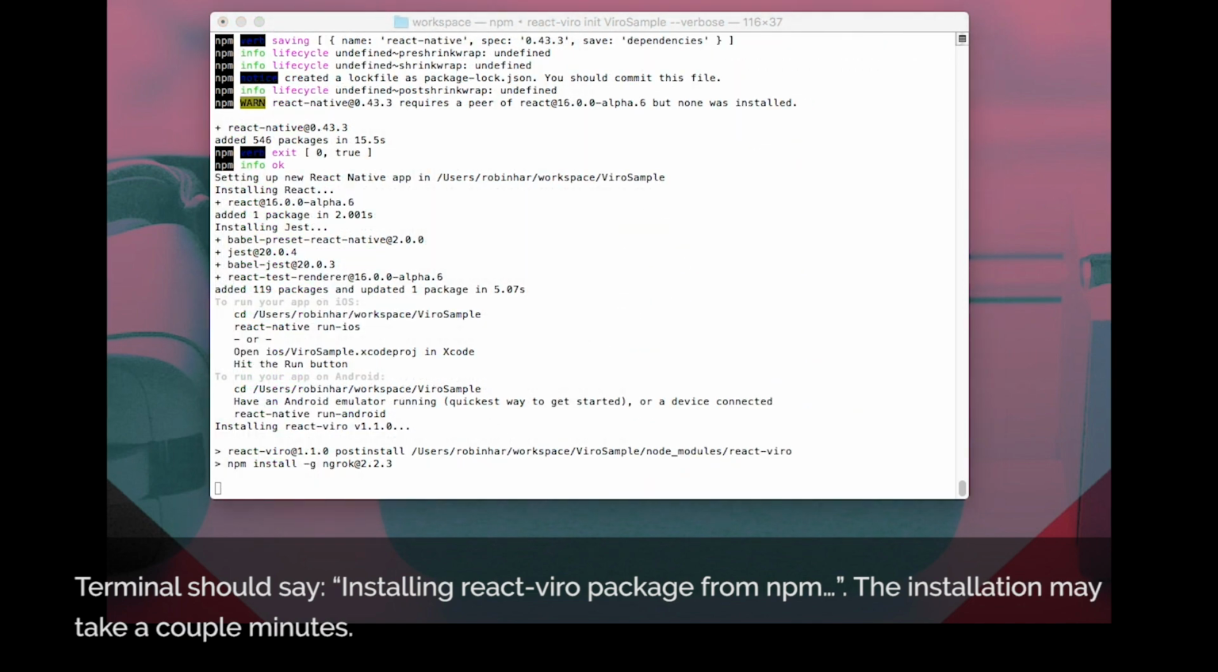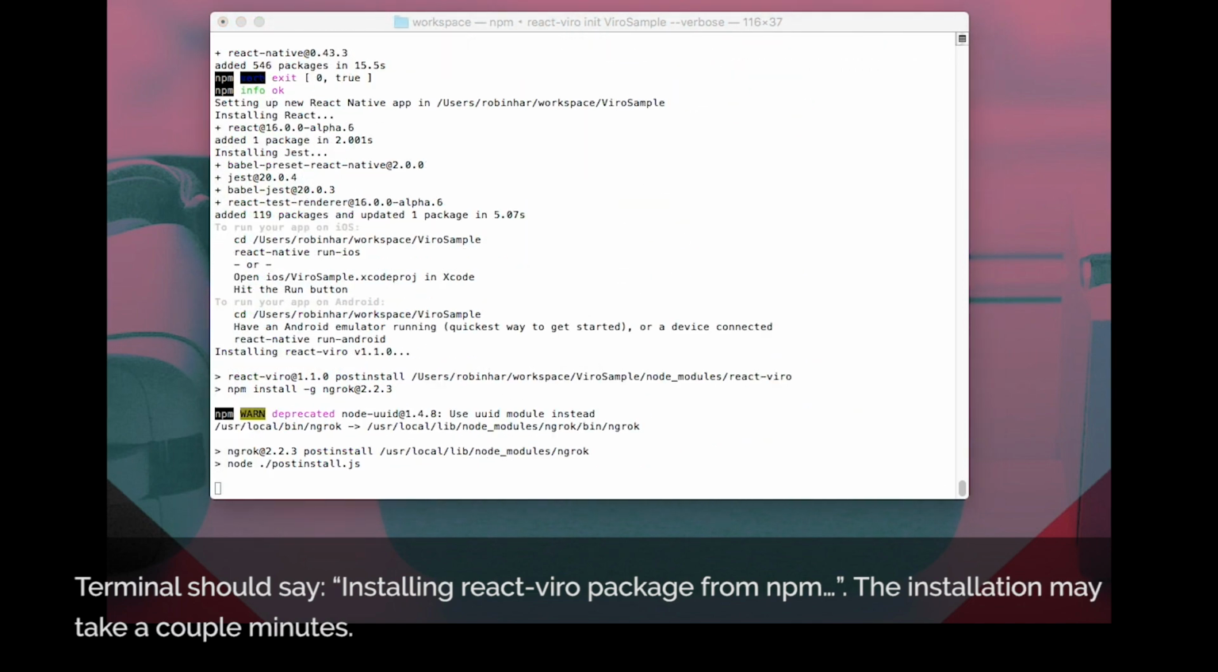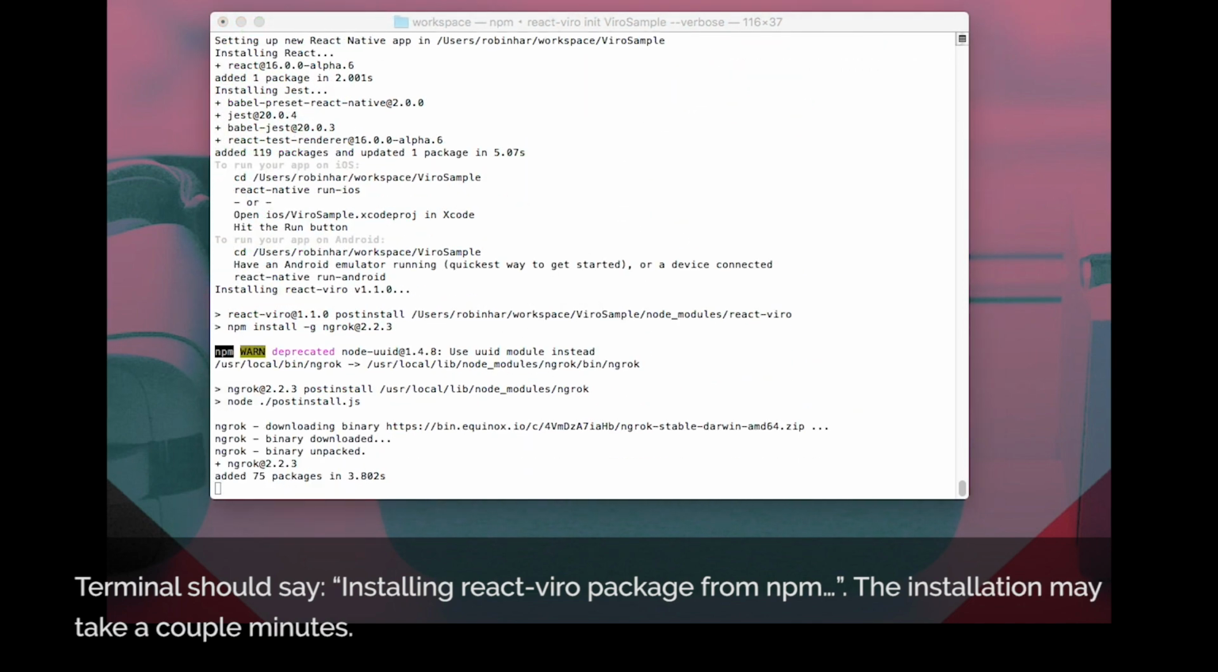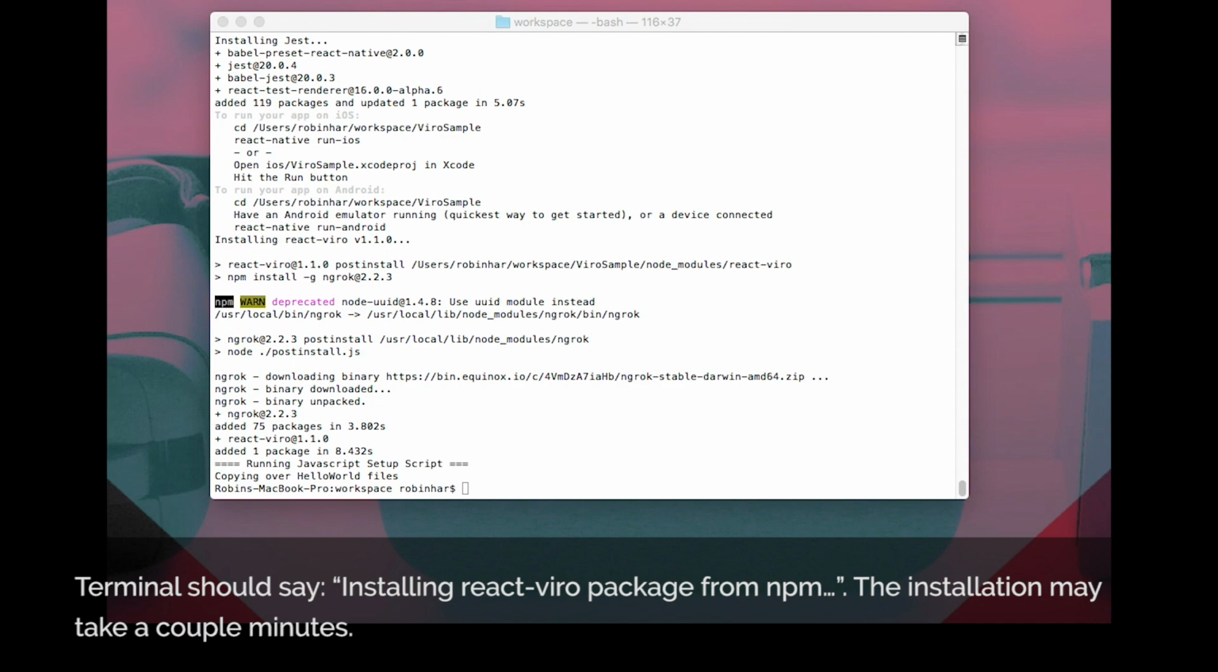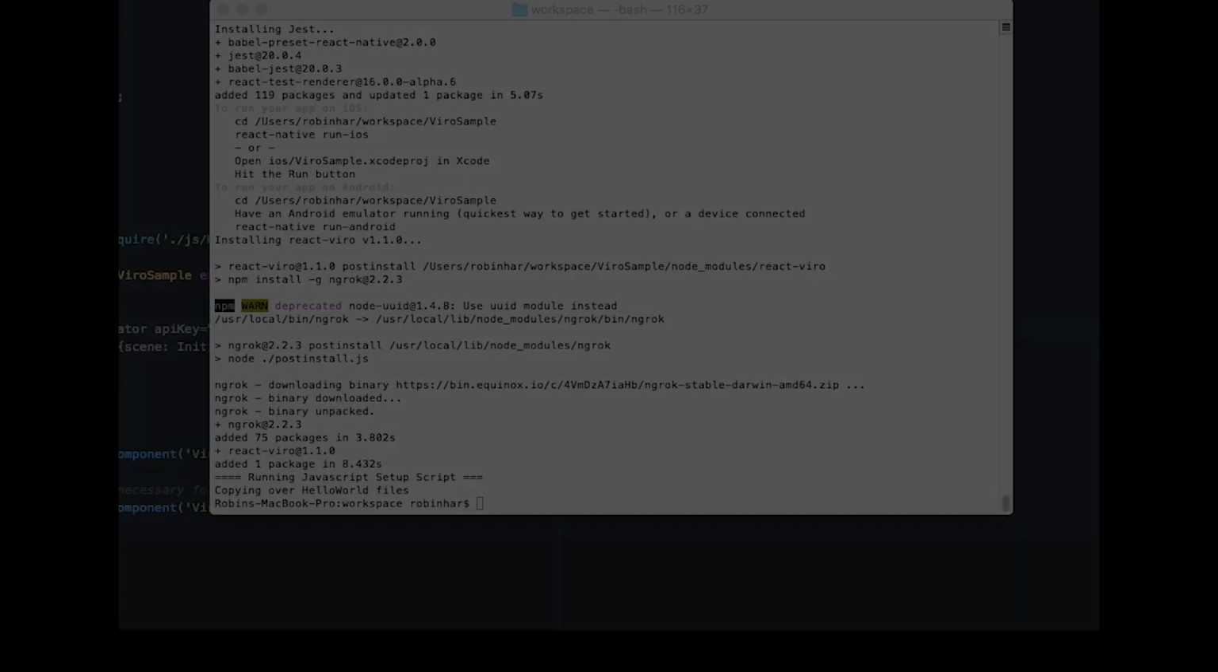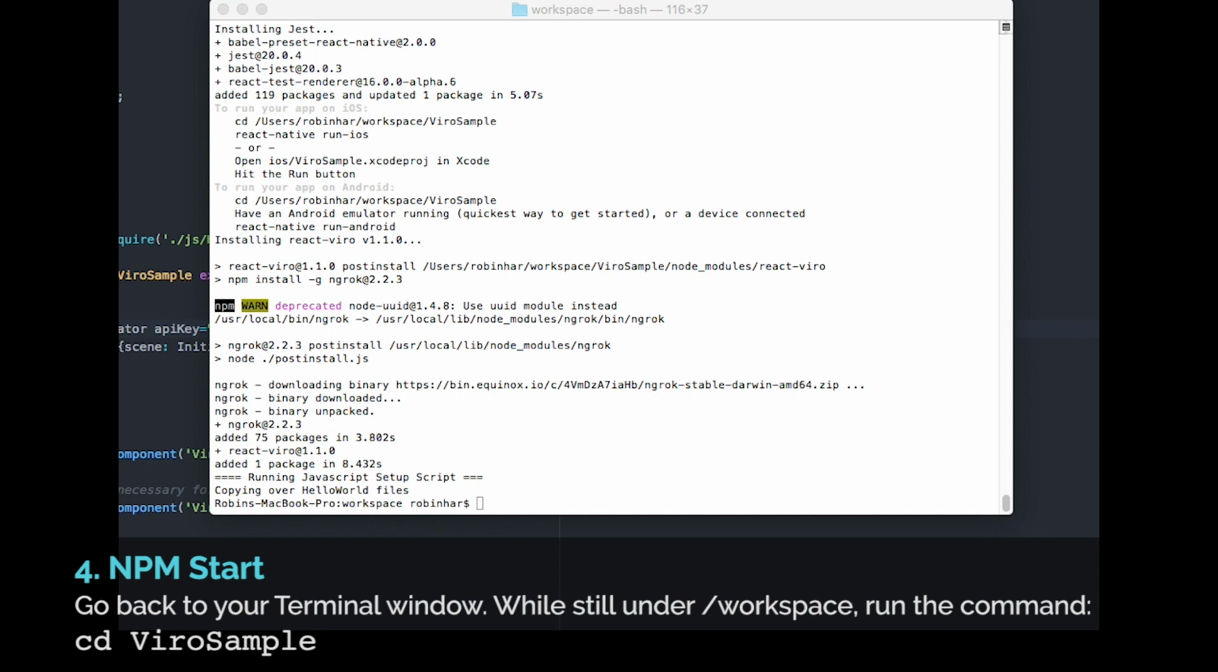Terminal should say, installing React Viro package from npm. The installation may take a couple minutes. Now we need to start npm. Go back to your terminal window.